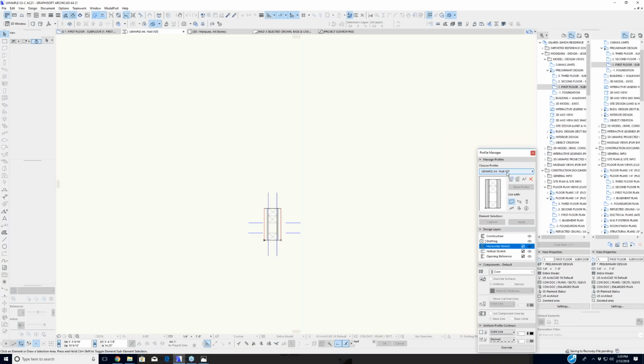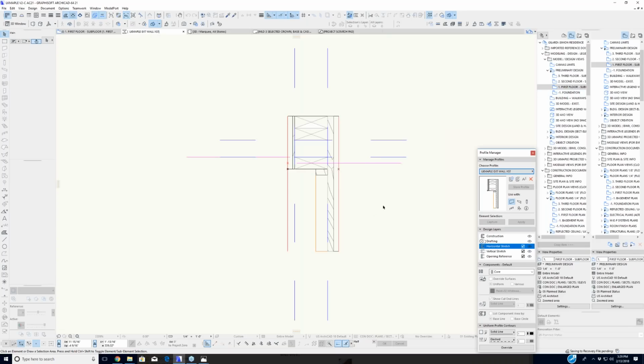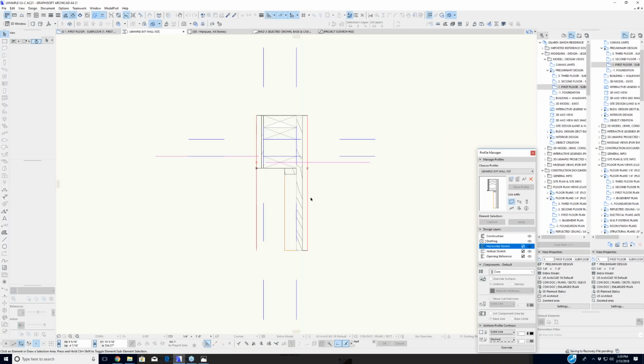And that's so it's accurate. And that's so I can easily stretch in any direction a complex profile. When I put in a section, it's automatically going to show everything that I want. So here's a typical outside wall.